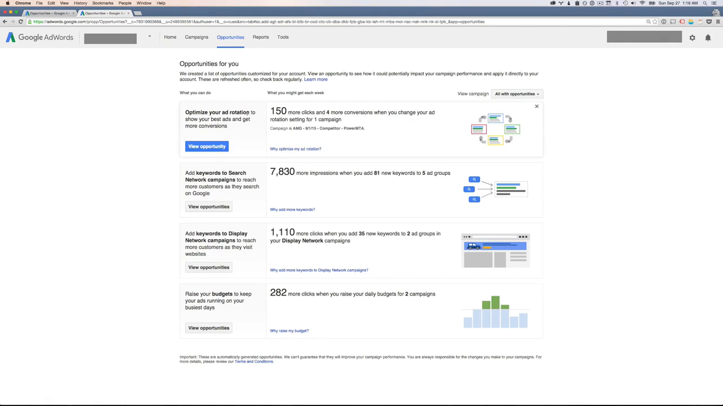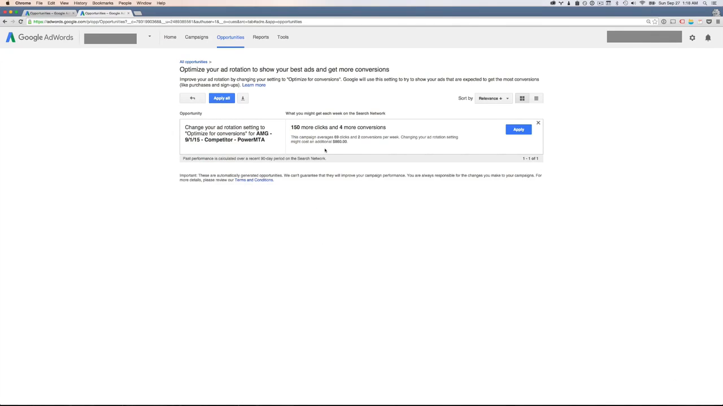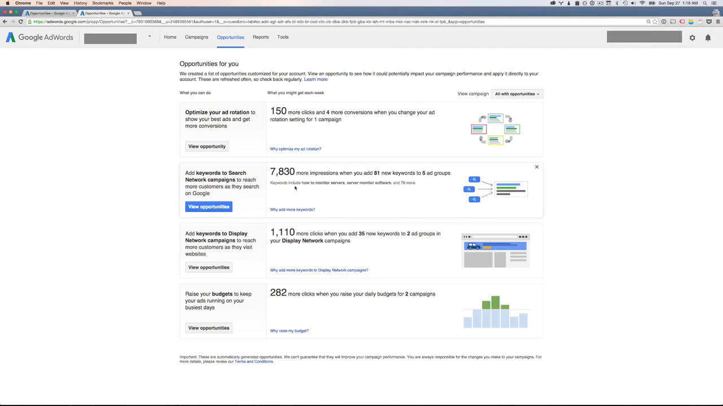Before we apply this suggestion, just in case I do want to apply it, I could click View Opportunity, and it'll show me the actual campaign and the actual setting it wants me to change things to. So it wants to change our ad rotation setting to optimize for conversions for this campaign. The cool thing is I could actually go ahead and click Apply, and that setting will be changed. I don't want to make that setting now, so I could click Go Back and see my other opportunities.